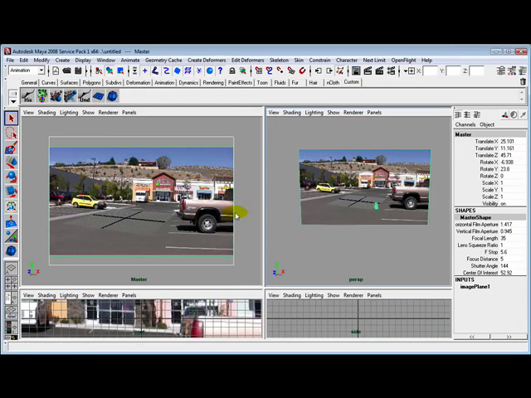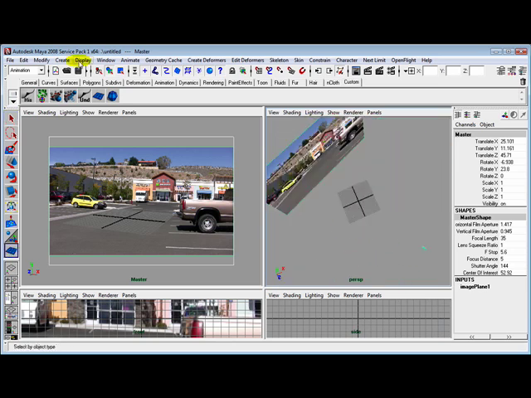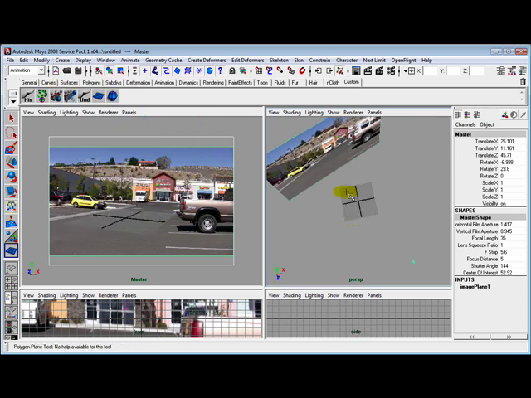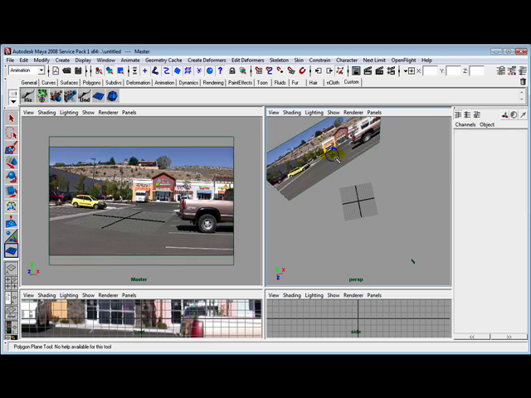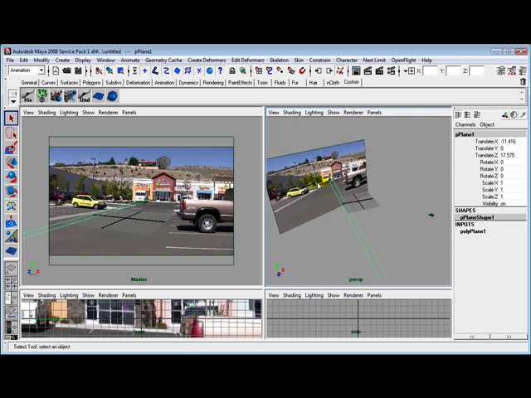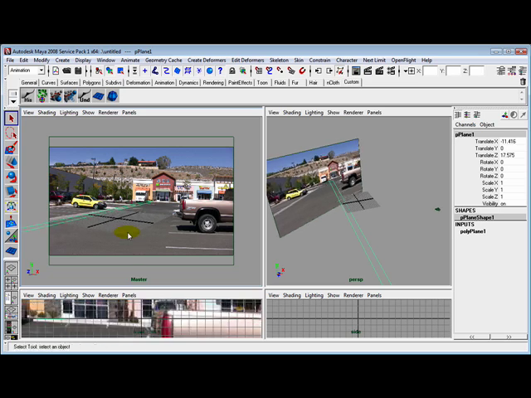Now that we did that, I can get in here and start adding geometry to the scene. Right now I'm just going to come up here and create a polygon plane, and I'm going to do this in my perspective view. I'm just going to grab and drag, holding down the left mouse button. What I want is for it to line up with that door. It looked like it might make it, so let's move it in place and line up like that.